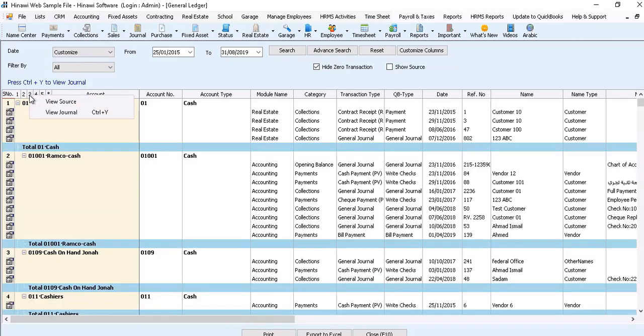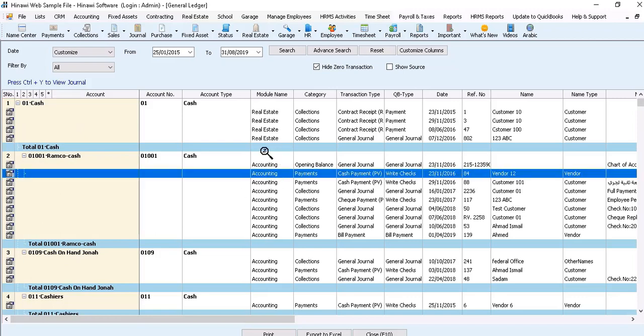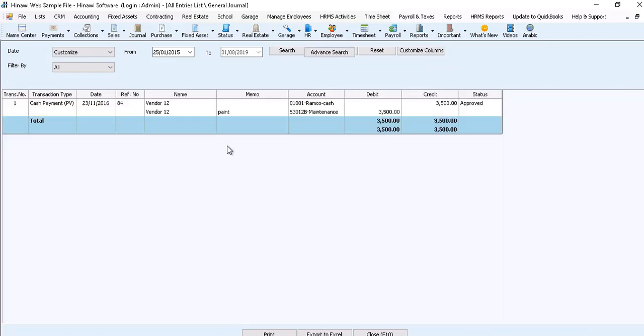Let's click here on the third one. As you can see here, it got more and more in depth. When we click on 4, 5, it will show us the maximum in depth. So another thing here is that if we look closely, when you click Ctrl Y on the keyboard, which is a shortcut, it will display for you the journal, so you can view the journal from here.